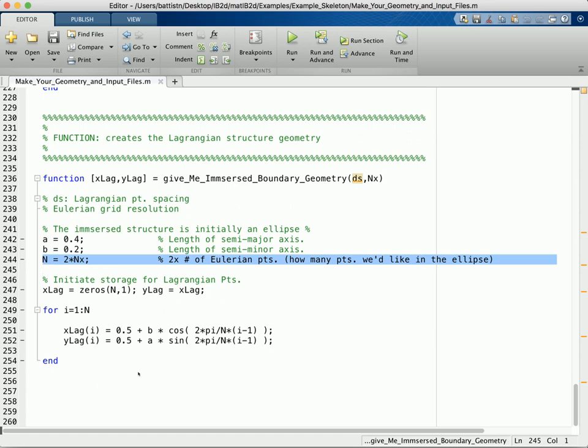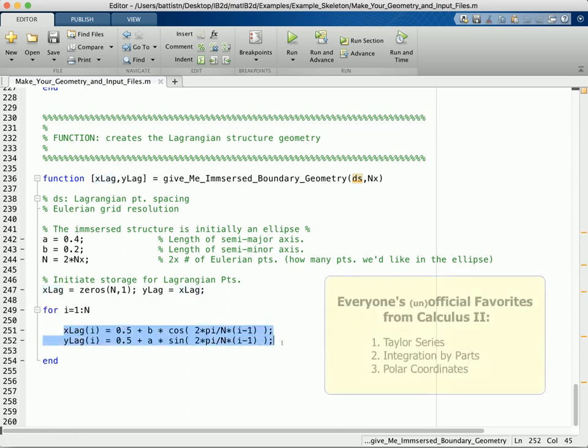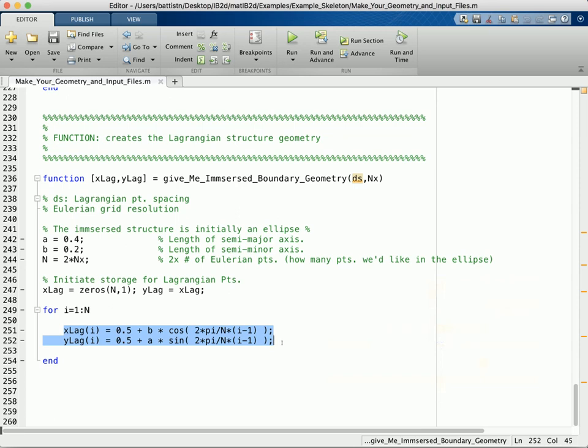Now, to actually get the individual Lagrangian points, we're just going to write a for loop that goes over all the number of points we're hoping to have. Remember, twice that of the Eulerian mesh resolution. But then to actually fill these x and y coordinate vectors, we're going to harness everybody's third favorite topic from Calculus 2, polar coordinates. In using polar coordinates, we're just going to easily center an ellipse at the point (1/2, 1/2) to create those arrays. And that'll about do it for creating the geometry in this relatively simple immersed boundary example.